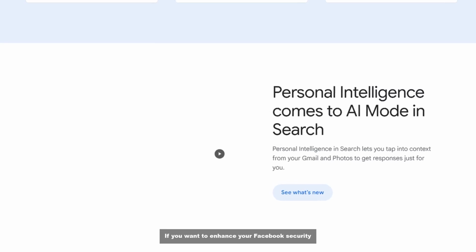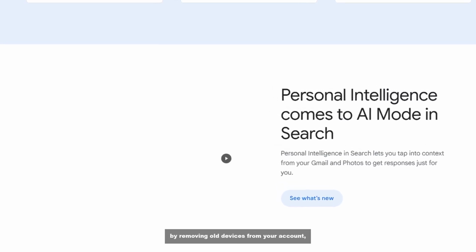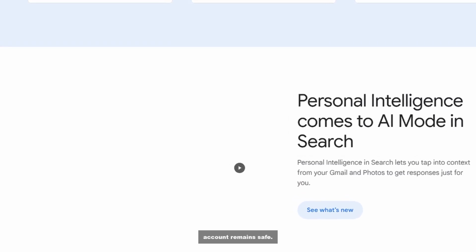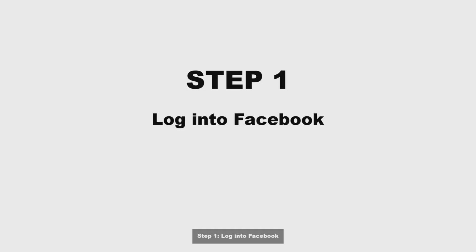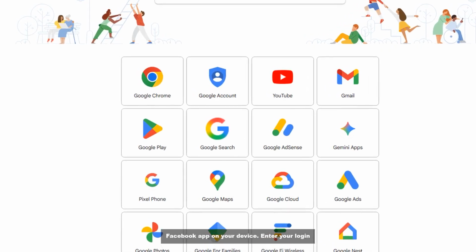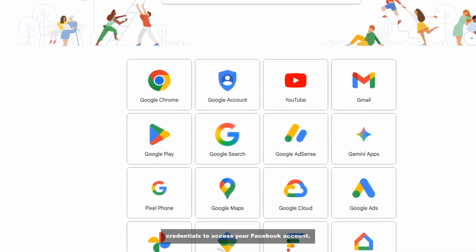If you want to enhance your Facebook security by removing old devices from your account, follow these simple steps to ensure your account remains safe. Step 1. Log into Facebook. Start by opening your web browser or the Facebook app on your device. Enter your login credentials to access your Facebook account.